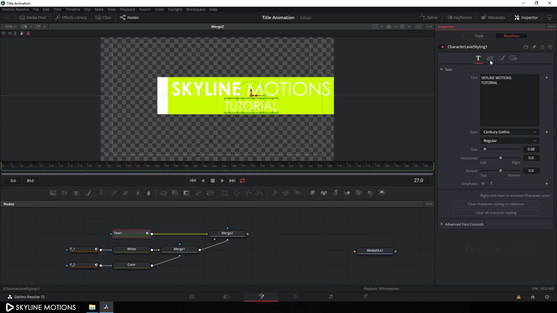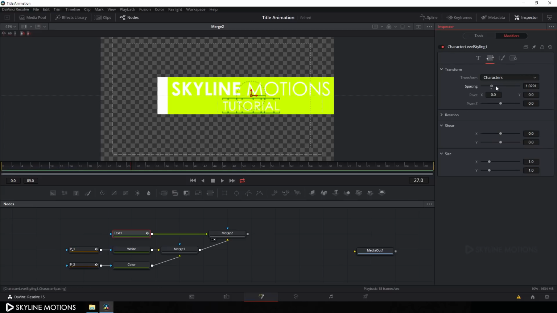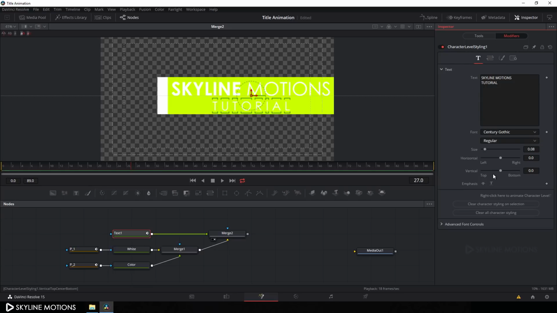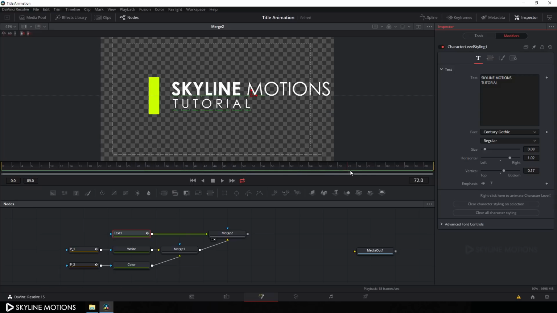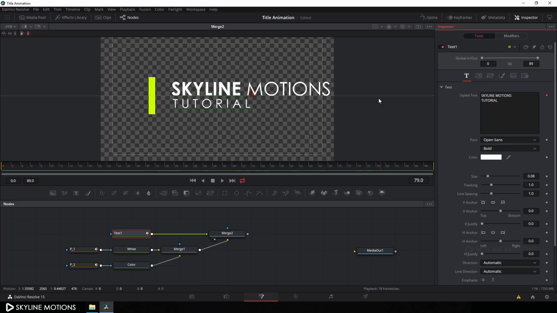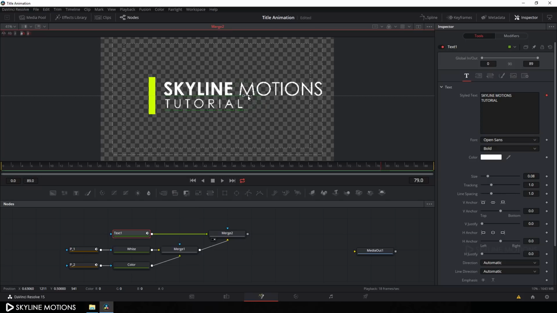Now go to layout and set this spacing like that, and go to text and set this vertical alignment like that, and set this horizontal alignment over here. Maybe 1.5 is a bit too much, so set this horizontal alignment like that. Now click on this tool and set it over here.